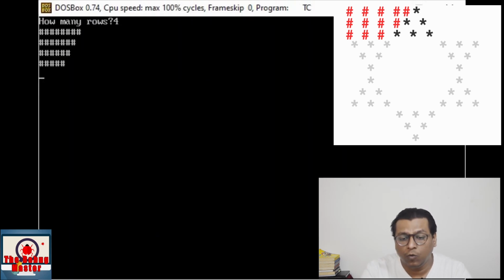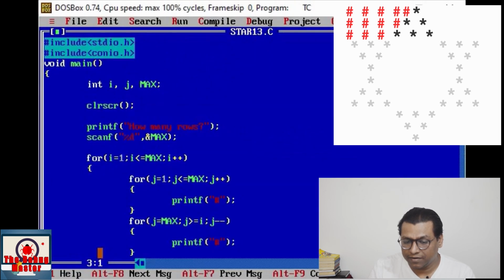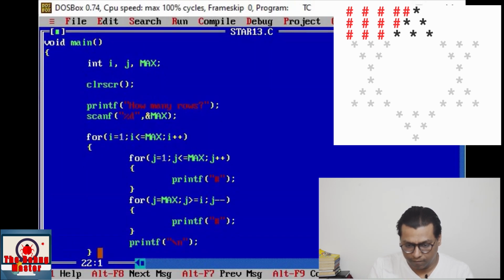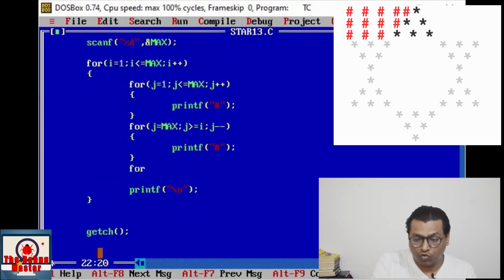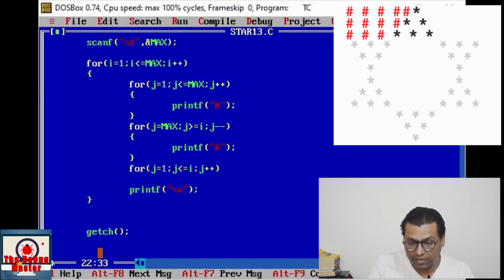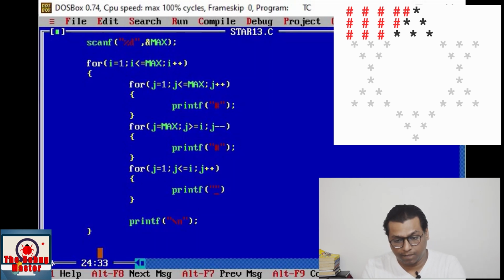Okay friends, now we shall proceed to print the actual star pattern, which is a pyramid type pattern. So here simply write a for loop. So here we shall write for loop for j is equal to 1. See, it is an increasing order star pattern, so here we shall write j is less than equal to I and j plus plus, and here we shall print star. Save it and run.